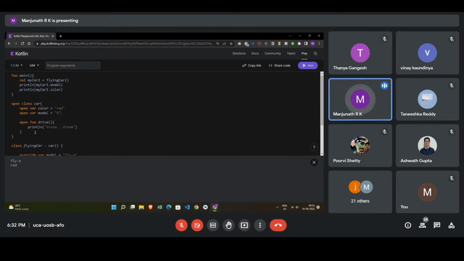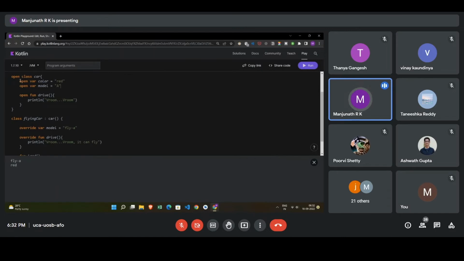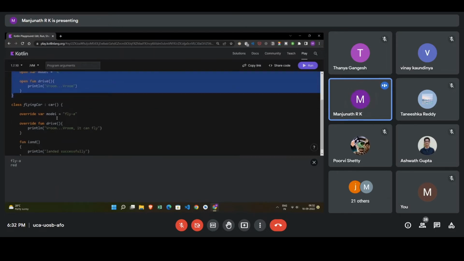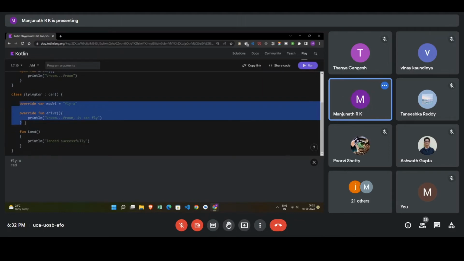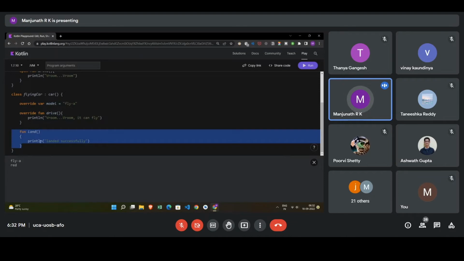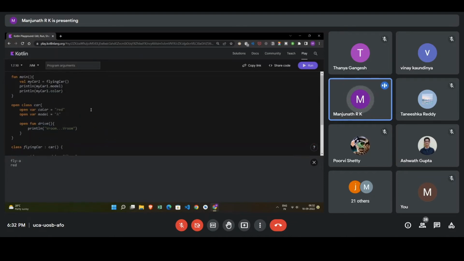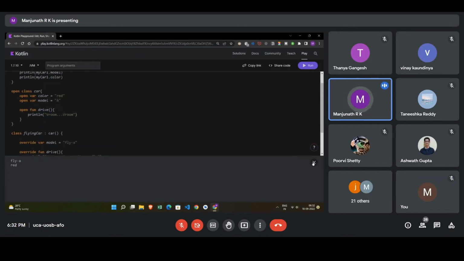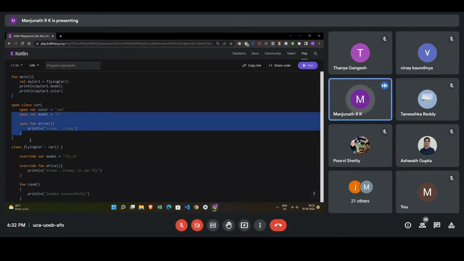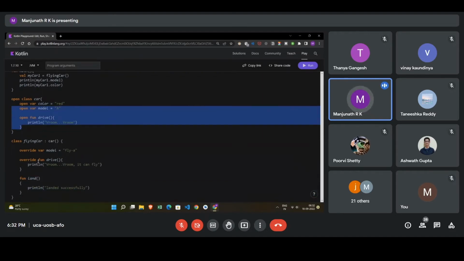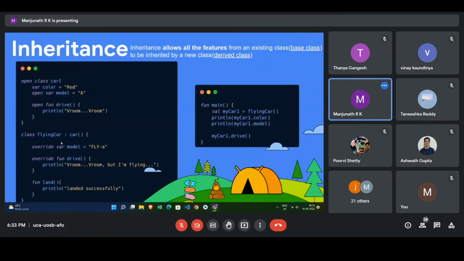So basically, this flying car will contain everything this normal car has, and in addition, it will override these two attributes and functions respectively, and it will add one more function called fly. So that's how you achieve inheritance in Kotlin. Instead of copying this whole thing, we reduce the code within this flying car. So that's how we achieve reusability in OOPS, or object-oriented programming.